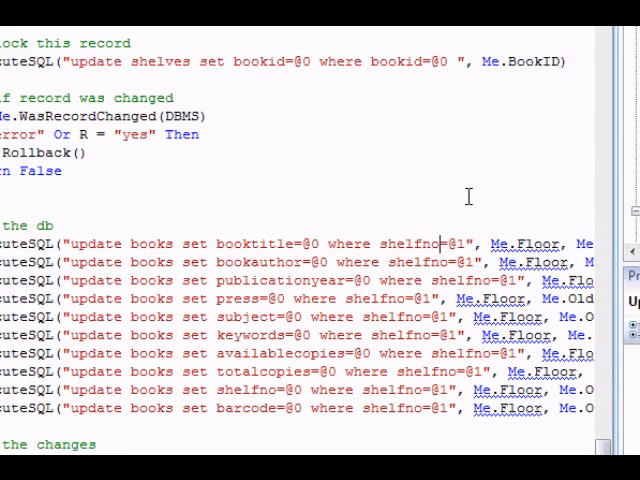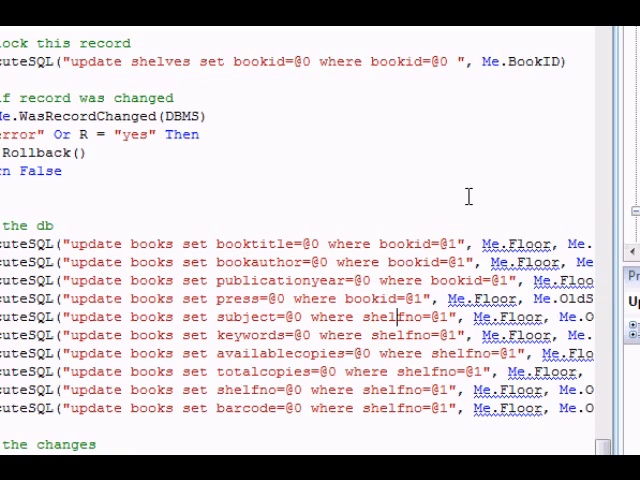Okay, so what do we have to do on the other side? Here we are, book ID, Control C, Control V, Control V, Control V.